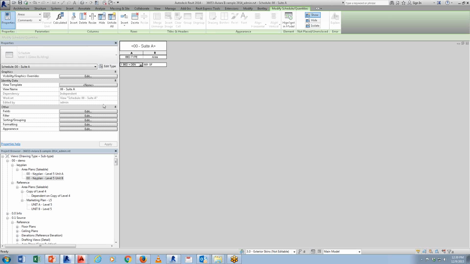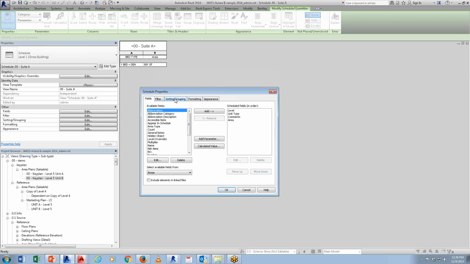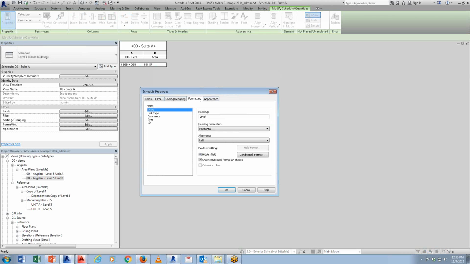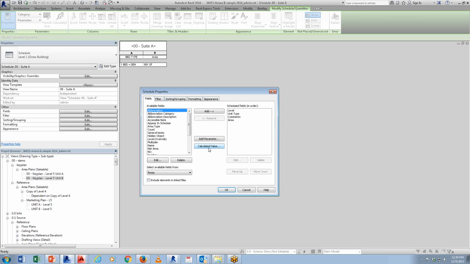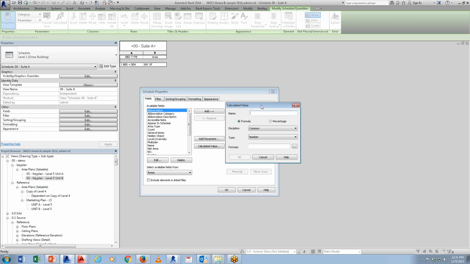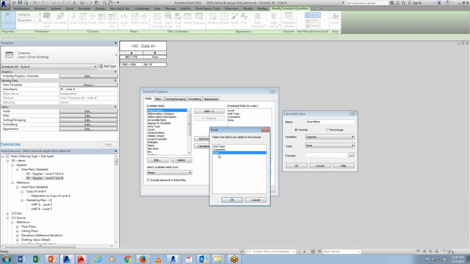A lot of times what I do is show this in metric units as well. There's a way you can do it in the schedule. For my area, I'm just going to make it towards the right. The nice thing about Revit is that you can actually repeat numbers. So I'm going to go calculate a value and call this area metric. All you need is to specify an area, and the formula is going to be equal to area.